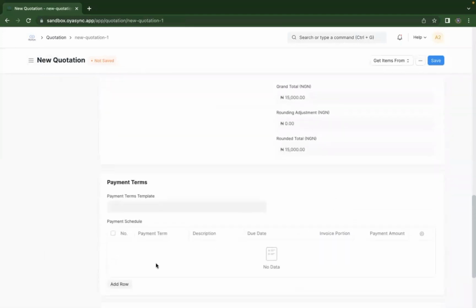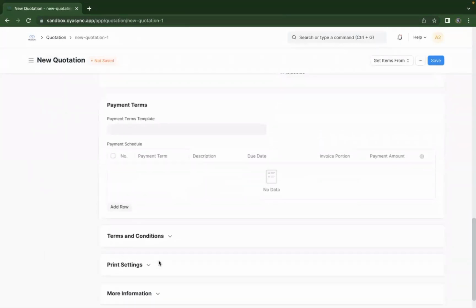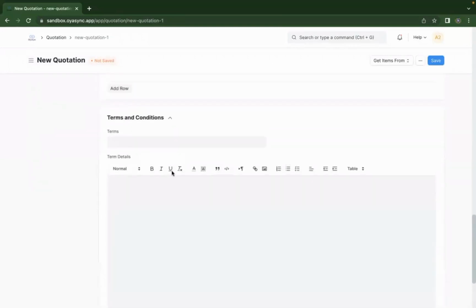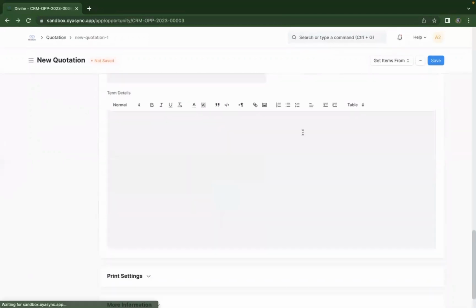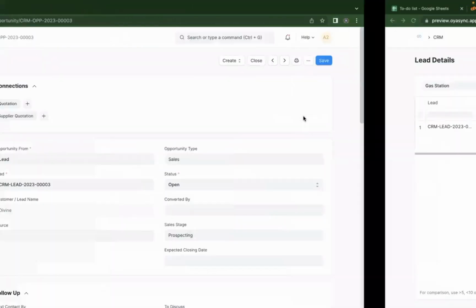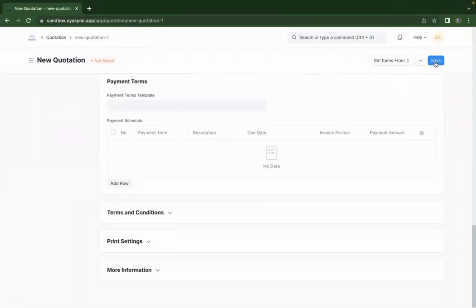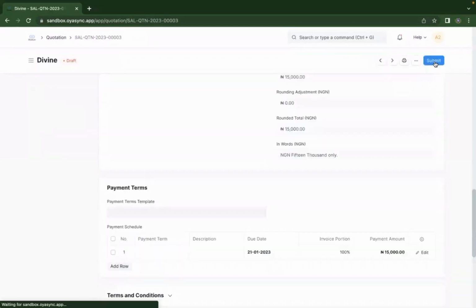If you have a payment term, if you have a payment schedule, you can add them at this point. If you have terms and conditions, you can type them out at this point. If you have a template set already, you can select your template and it will pre-fill for you. And all you need to do now is save that particular quotation.